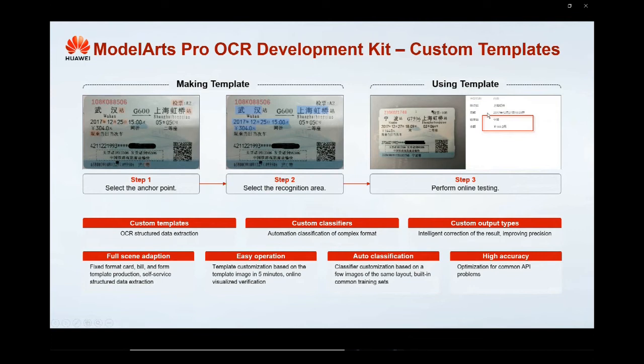For example, here on the right is the goal, where you are going. So you can see the amount, for example, 144 here. We choose it here. So this is the online testing. So you just choose the template and select the area with your mouse.